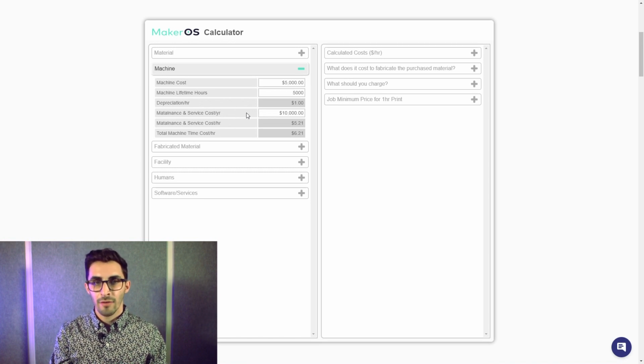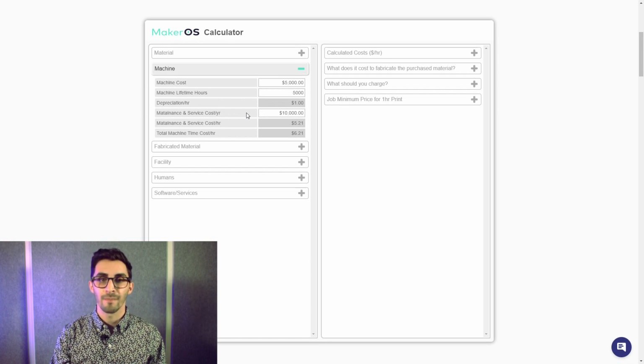Now, another field in here is the maintenance and service costs per year. This is a really important factor to look at, especially when you're looking at all the different labor that goes into maintaining the nozzles, the build plates, all the other things that are replaceable. Depending on who you buy it from, there are service plans out there that cover some of these consumables, and if you need to send in the machine, given whatever issues you might have with it.